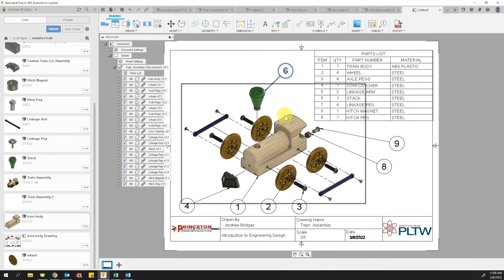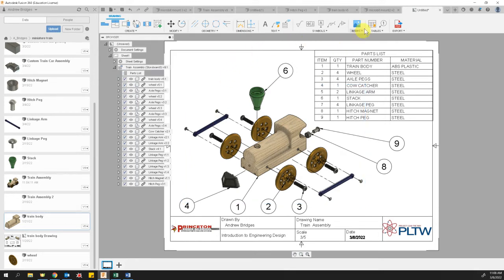Now I did delete one bubble, didn't I? I've got 1, 2, 3, 4. I'm missing 5. So that is the linkage arm. I need to put a bubble in the linkage arm. So to do that, let's just use the balloon, right up here, the balloon option.